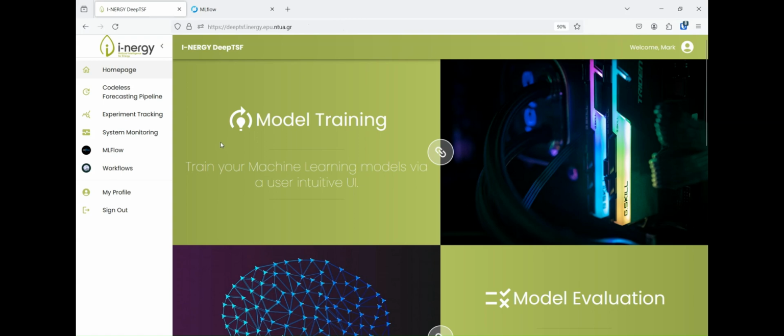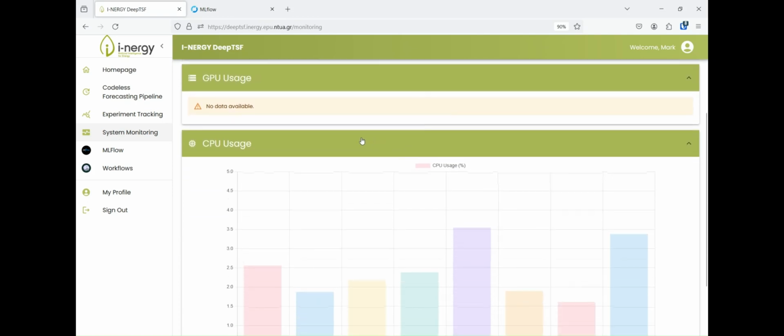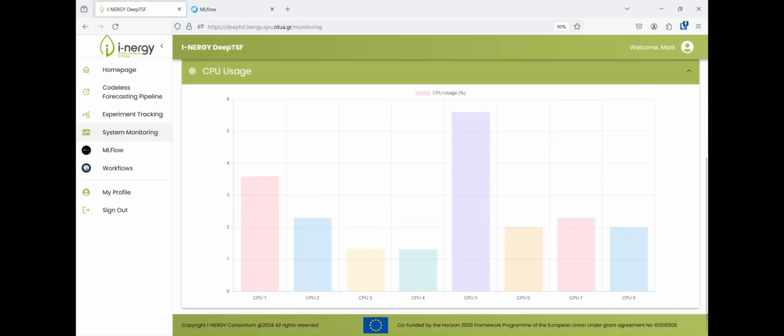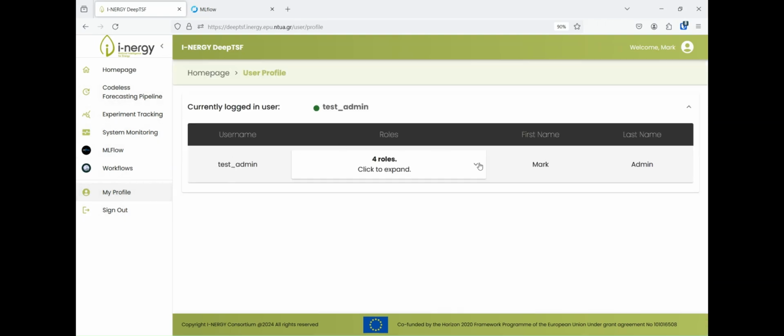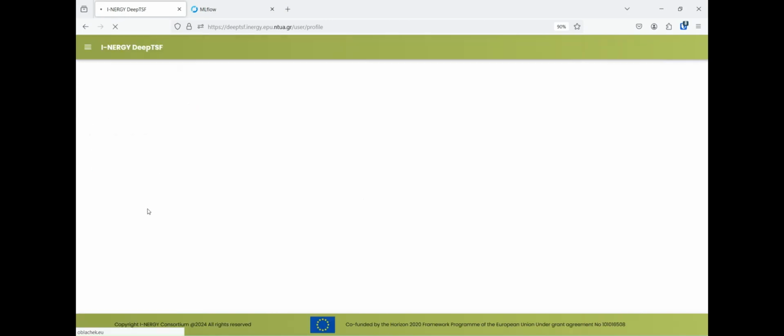Finally, the System Monitoring tab gives the users an overview of the application regarding the available resources in terms of memory, CPU, and GPU, if available in the machine. Therefore, it allows them to monitor the workload at any time. A profile dashboard is also provided, including user data and available roles. In the end, a Sign Out button allows the user to exit the application.